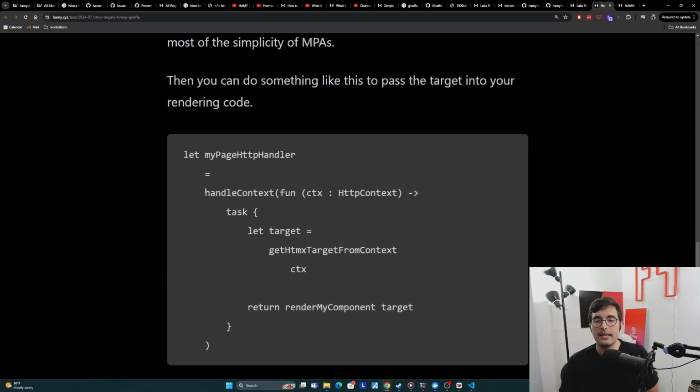And when you do this, then you can do something like this to pass the target into your rendering code, right? This is a helper function to build an HTTP handler just from an HTTP context. So you would do here's my endpoint that Giraffe understands, and then it would call into this HTTP handler. It takes in the context here, and then we have a task, and then we're going to get the target using that helper that we just built. And then we might call our component along with target.